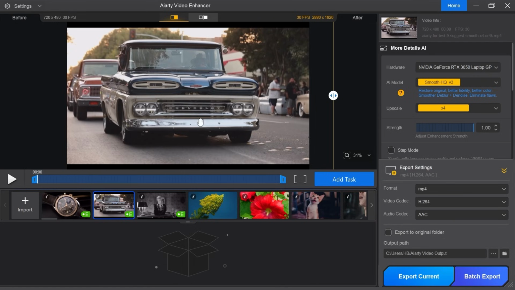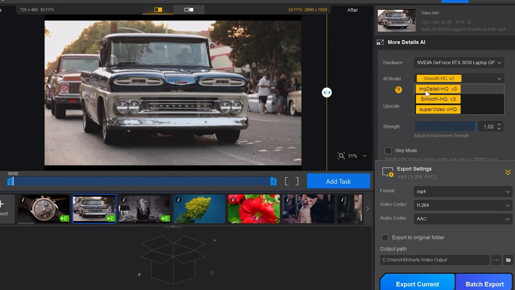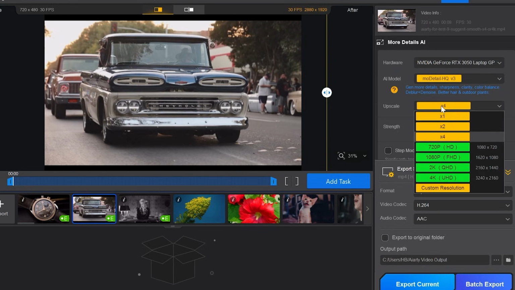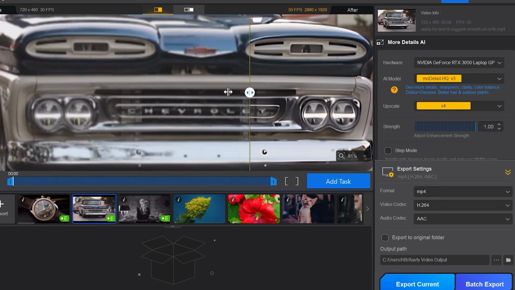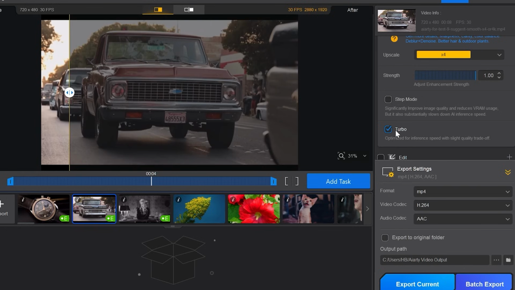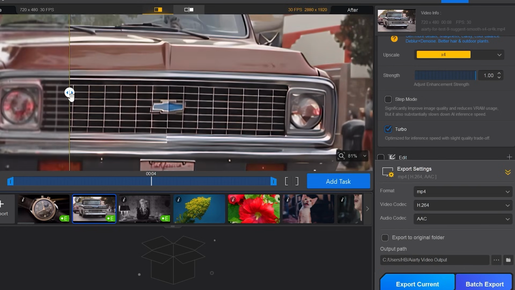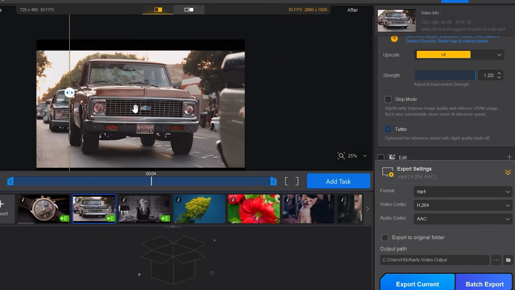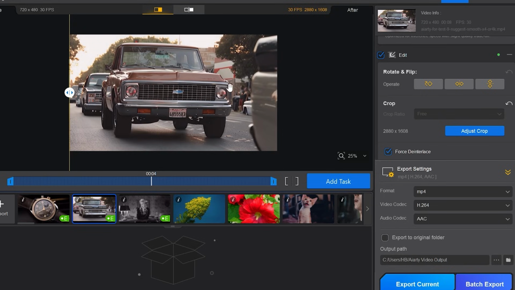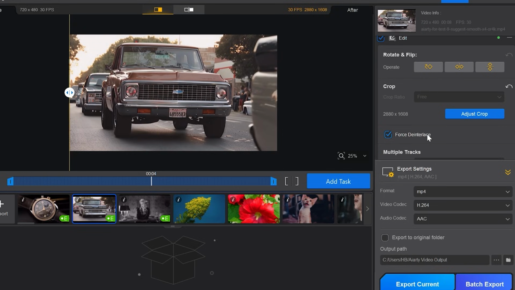Now I'm going to process this video of several cars moving along the street using model detail, and I'll upscale it up to 4 times. For this example, I'm enabling turbo mode to speed things up. In the edit section, I'm also cropping the black bars at the top and bottom of the frame. I'll turn on Force Deinterlace as well.